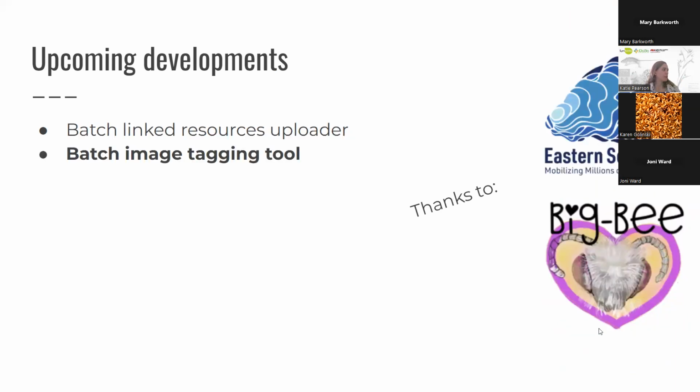There's also going to be a tool for batch tagging images. And this is not necessarily by uploading something, but there's going to be an interface where you can look at images and apply certain tags to them if you have permissions to edit those specimen records. So that's thanks in part to the Eastern Seaboard TCN and also the Big B TCN, or Thematic Collections Networks. Those grants enabled us to develop these tools.